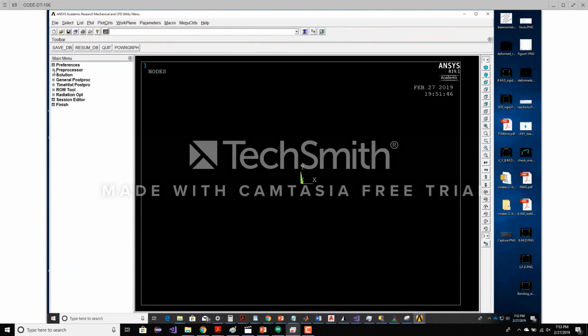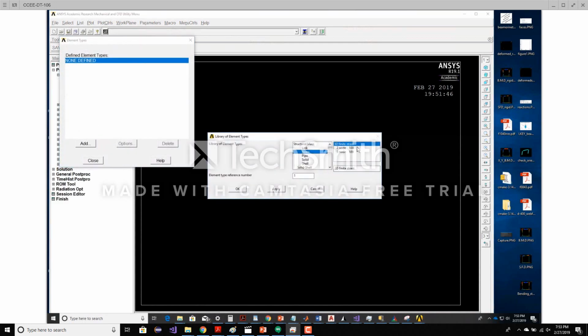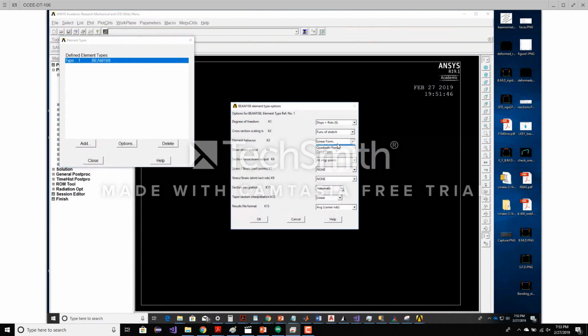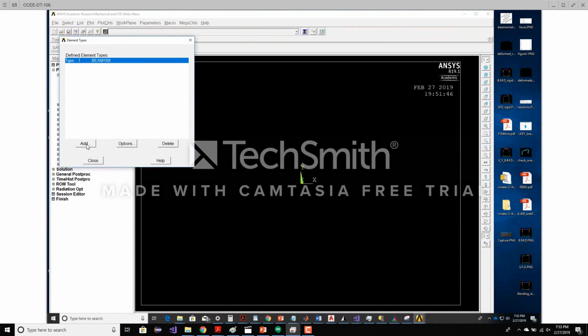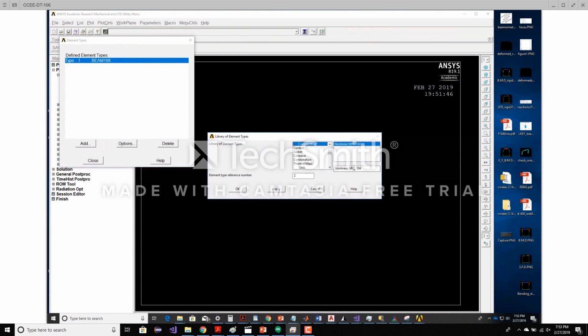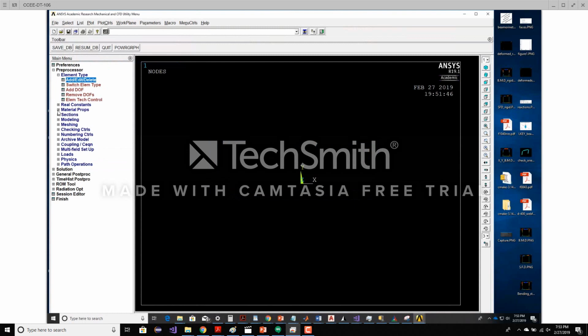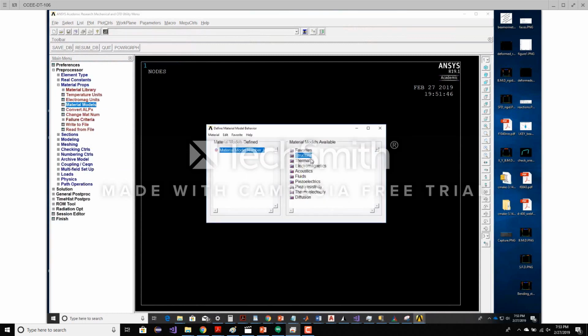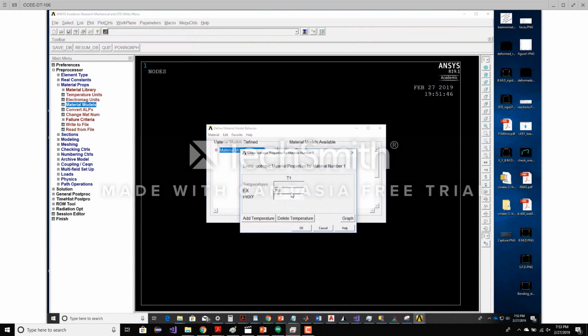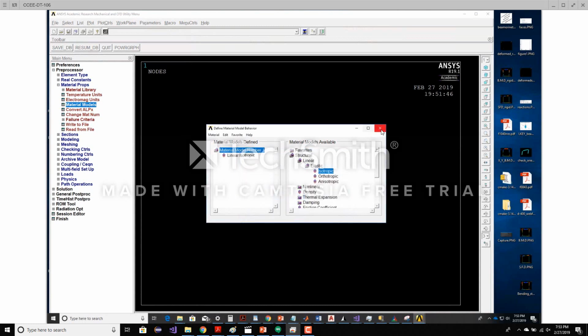And to do that quickly, go to the preprocessor step, define your elements, and add beam 188. Okay, show that as cubic form, and then okay, and add the constraint as nonlinear multipoint constraint, and okay. Then the material properties here, again, is 210.6 and then 0.3. Then okay.